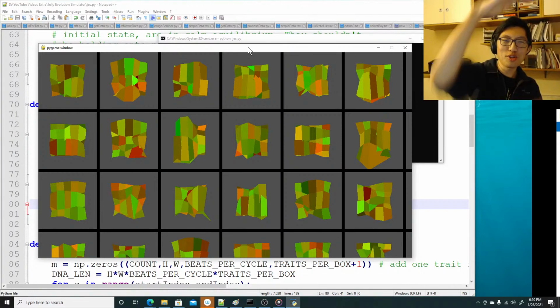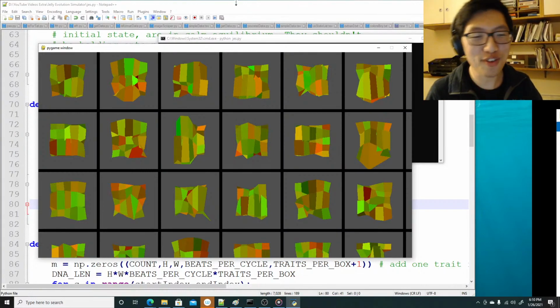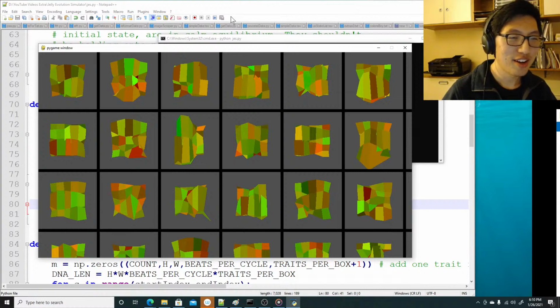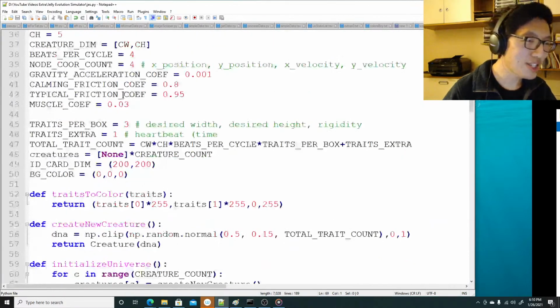They all look taller than they are wide, and given that I have no gravity in effect right now, there should be no bias towards one direction or the other. So I think somewhere in there my math is wrong.